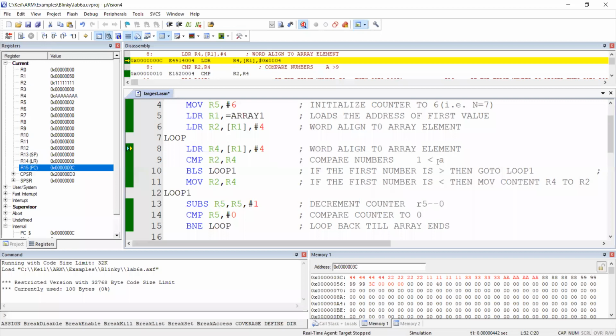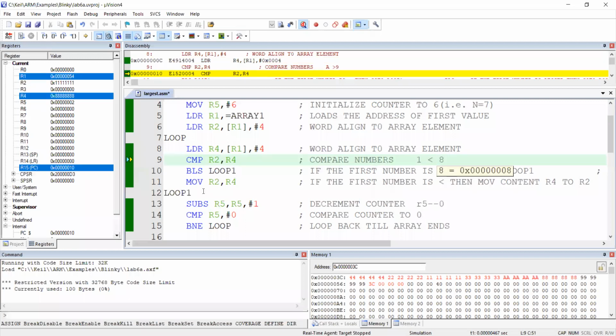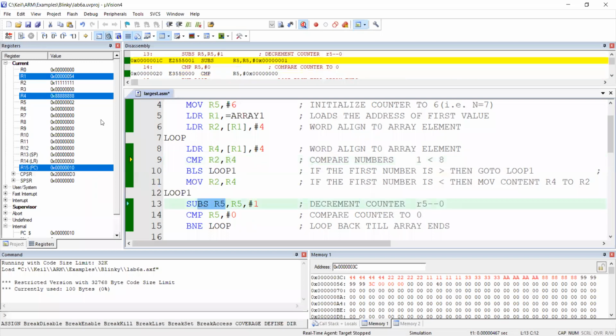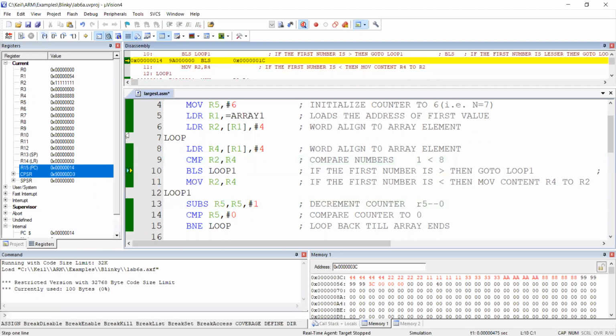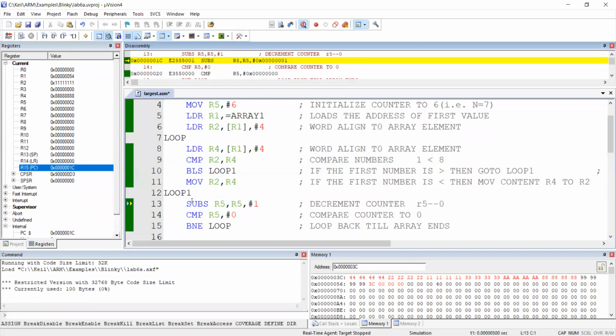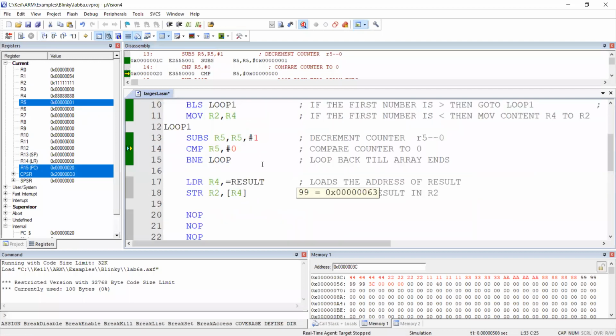Is 1 less than 8? Yes. So again go to loop 1. So what is not executing here is the move, that's line number 11, which is not executed. We can see now it will go directly to line number 13. Yes, the program counter has moved to the 13th line. So 2 more comparisons changes to 1 comparison. 1 more is remaining, that is 1 and 9. Those are the comparisons remaining.